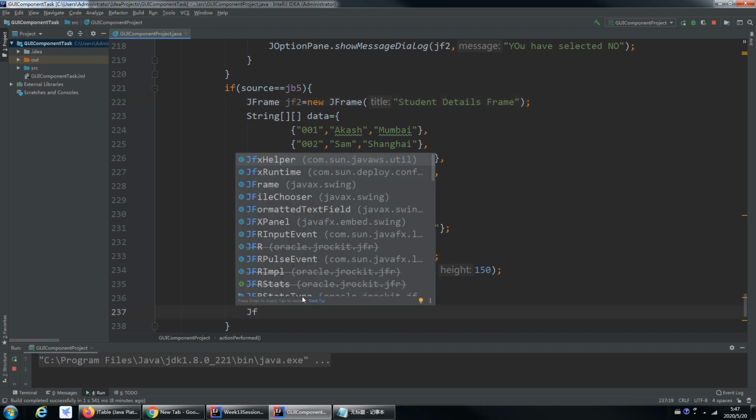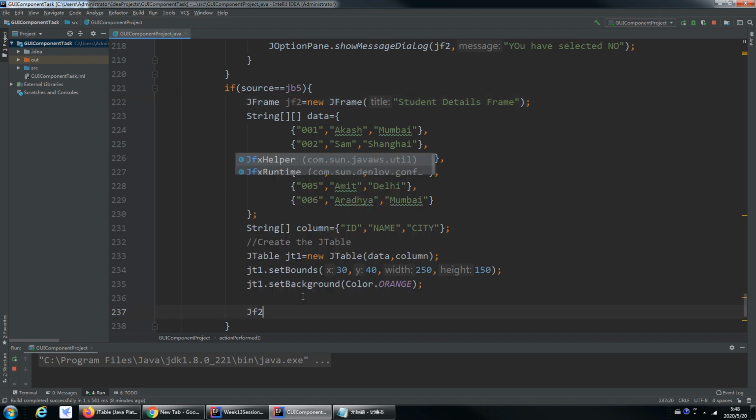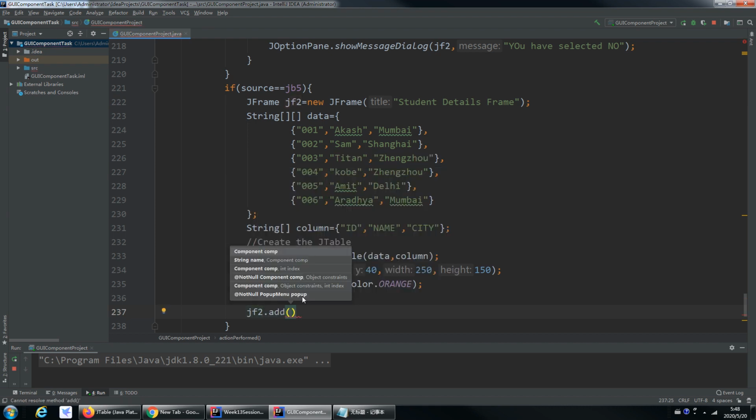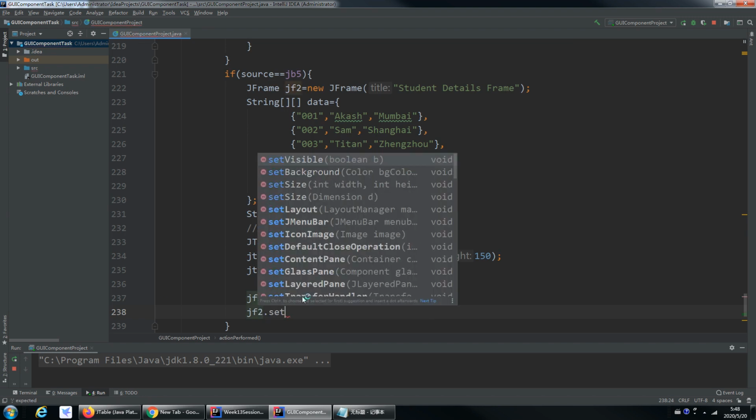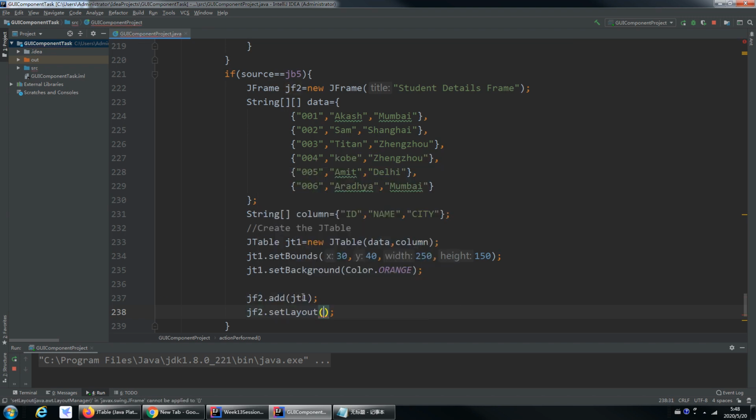So what is my JFrame? JF2, sorry. JF2 dot add. What do you want to add? JT1. Okay, that's my table. Then after this, set the layout. So JF2 dot setLayout. What will be the layout? You can decide the layout. Let's choose null at this moment.